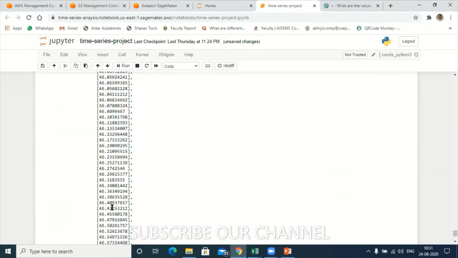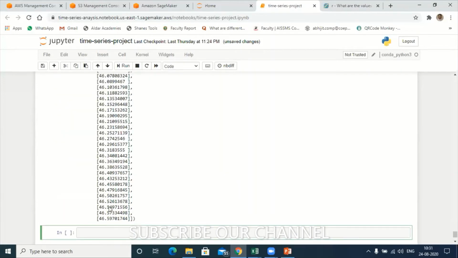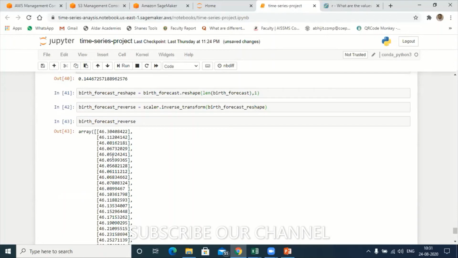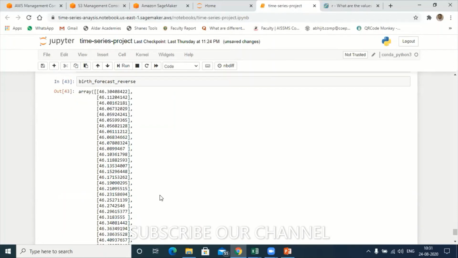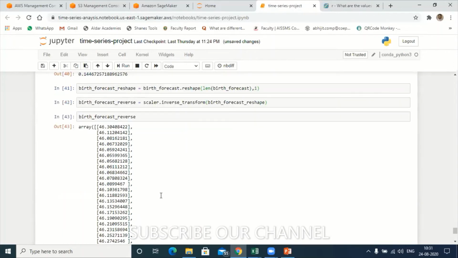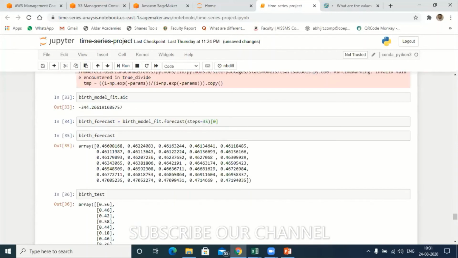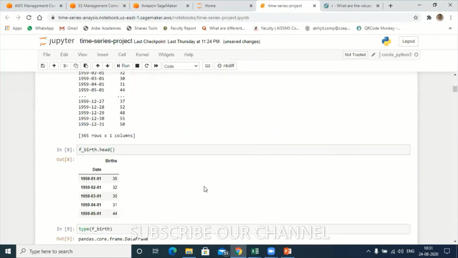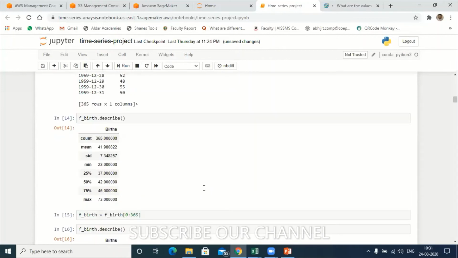But the more interesting point here is that in my ARIMA model after normalization, it is giving an average of 46 for every value: 46, 46, 46, 46. Understood? Hope you are clear. But if you compare this with my previous normal ARIMA model, there we are not getting an average like we are getting 46 here.